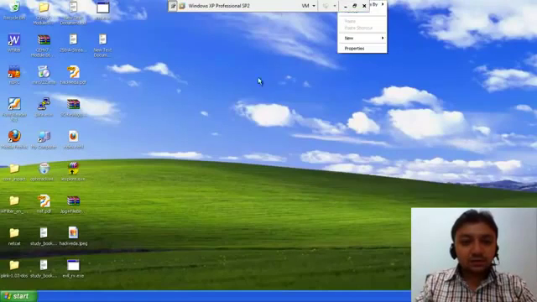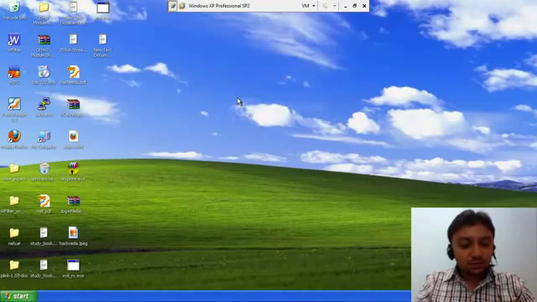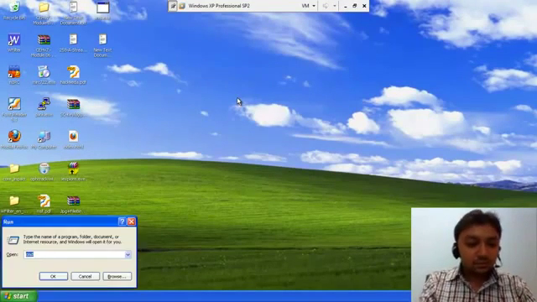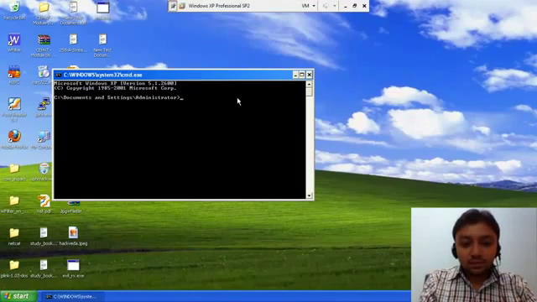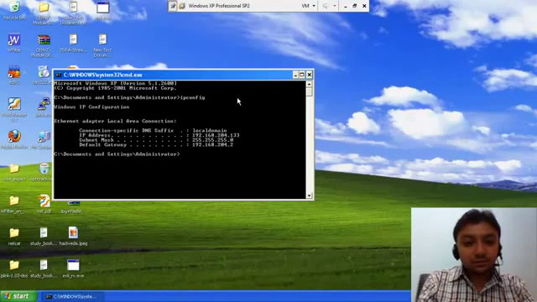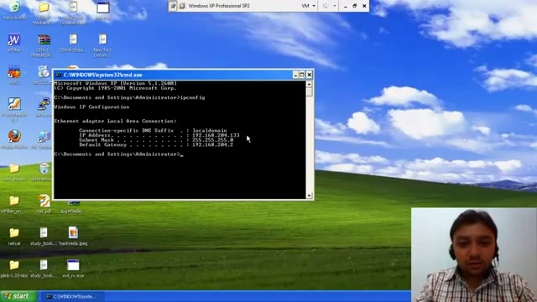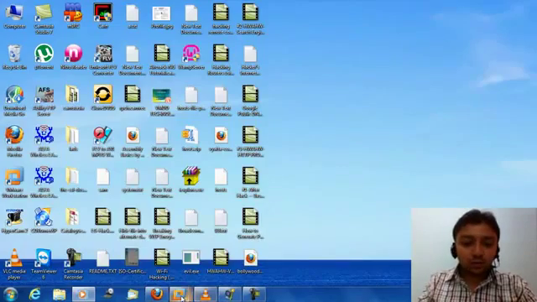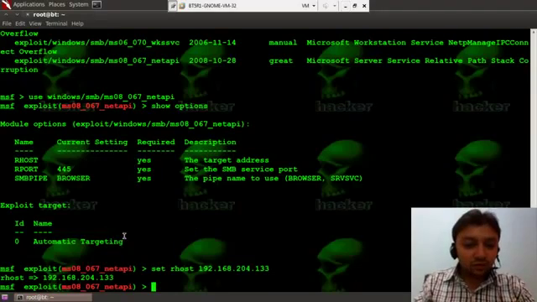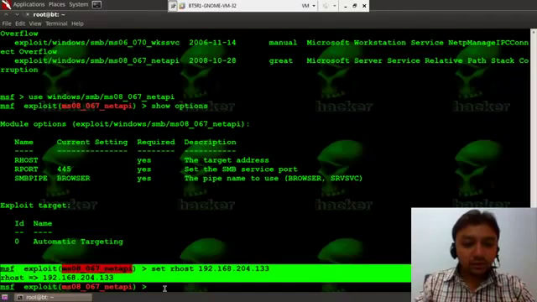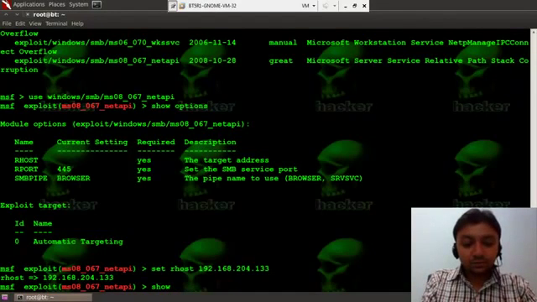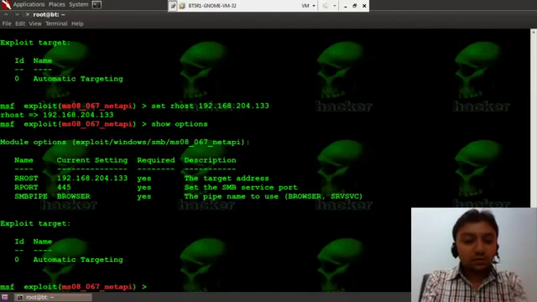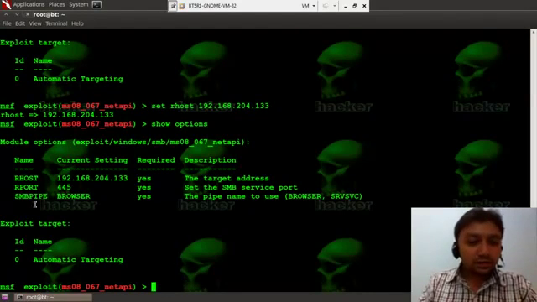This is my XP system. And the IP of this system is 192.168.204.133, which I have used here. You all can see. Here it is set now.